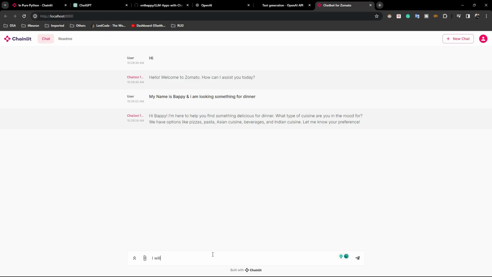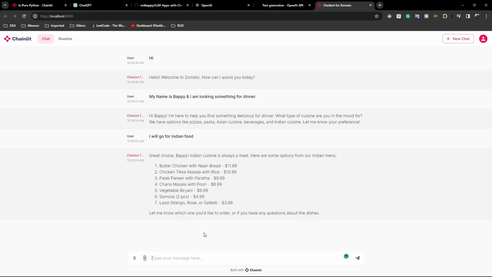So I will go for Indian food. Okay, now see, it is giving great choice, Bappy. Indian cuisine is always a treat, and here are some options for the Indian menu. Now it is telling butter chicken we have with naan, and it is also giving the cost because we have added the prompt here. I think you remember. Then tikka masala rice, then palak paneer, then chana masala, vegetable biryani, samosa, lassi. So I need this one, chicken tikka masala with rice.